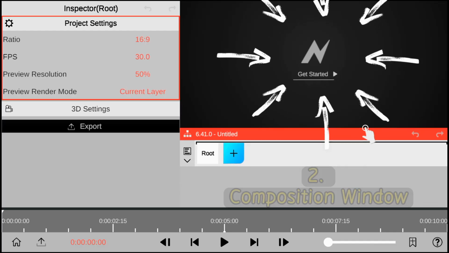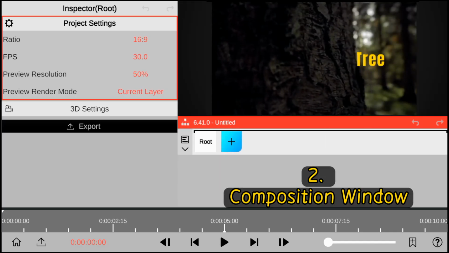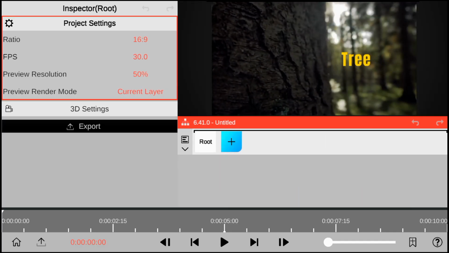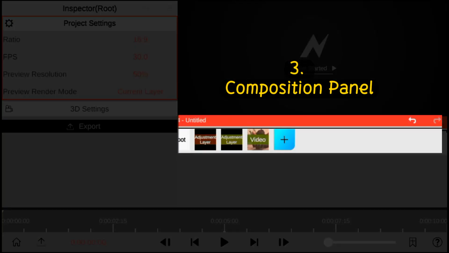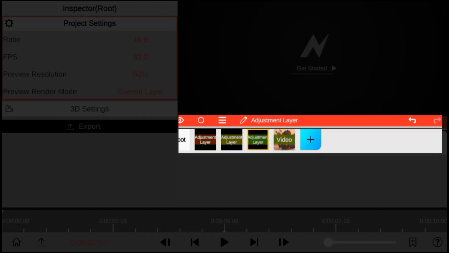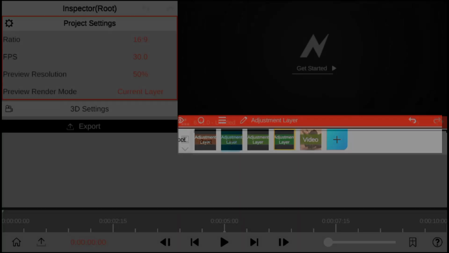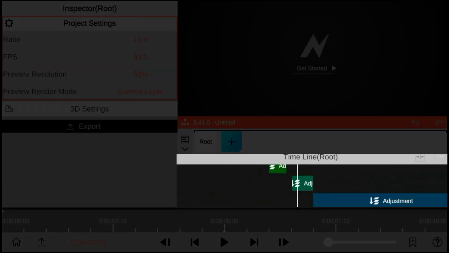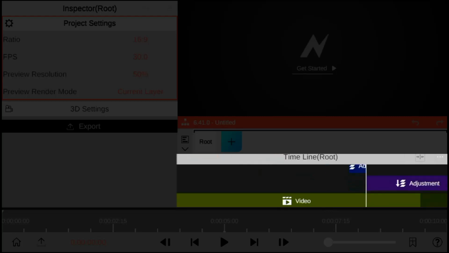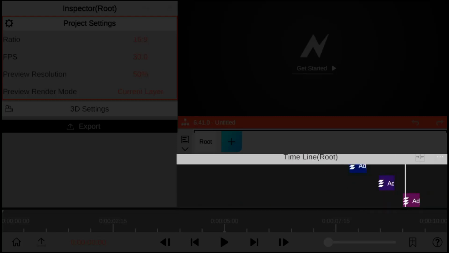And next we have the Composition window. This is where your editing work will be displayed to you. Thirdly, we have the Composition panel. This is where your imported image, text, video, and audio will be displayed to you. Fourthly, we have the editing timeline. The editing timeline allows you to view and arrange video clips, trim, cut, and edit clips to adjust timing.